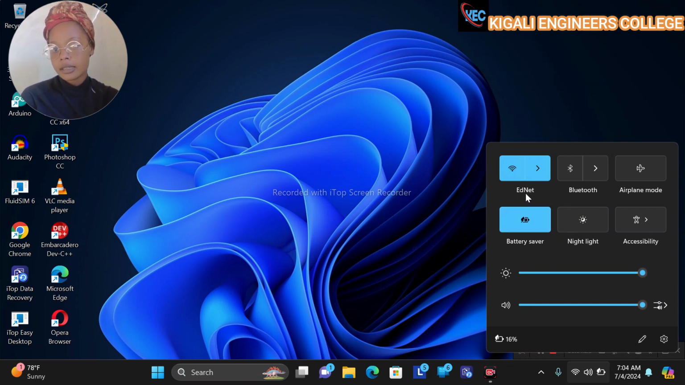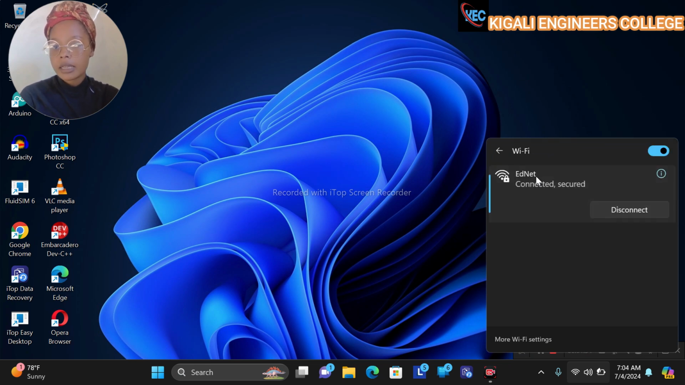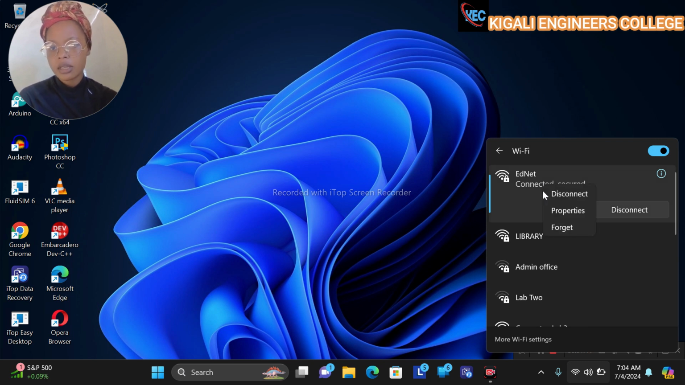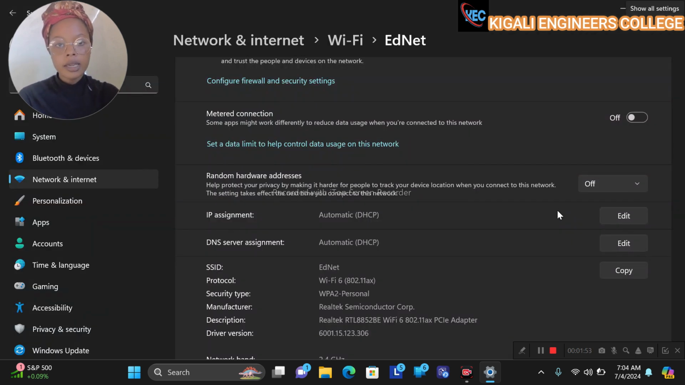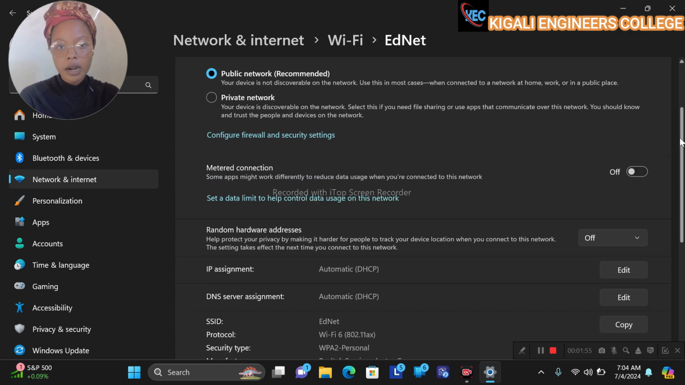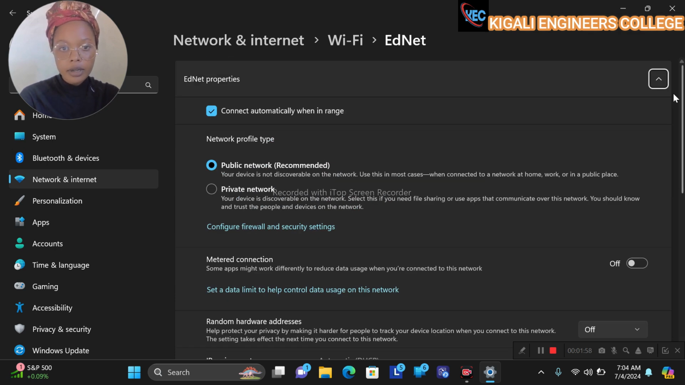Then let's proceed. This is my network. My network is called IDNet, or yours, I don't know the network you are connected with, but mine is IDNet. Then let's see its details. You can know the network you are connected with in many different ways. Some do this by clicking on this, and then clicking on Properties. Then here we are going to see some information about our network.